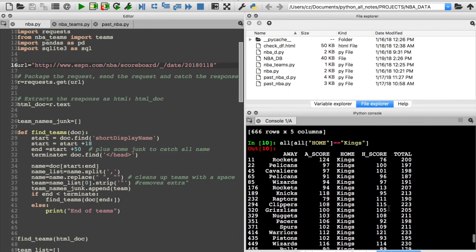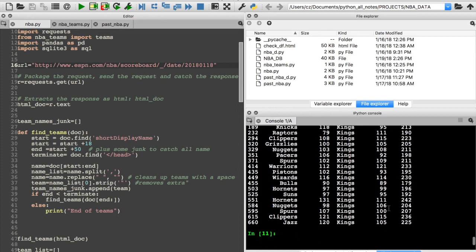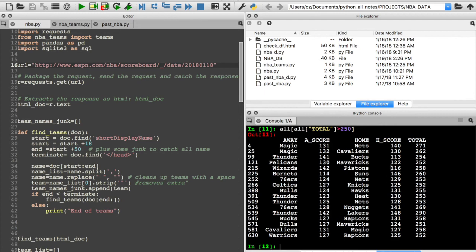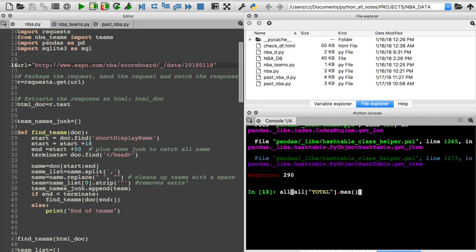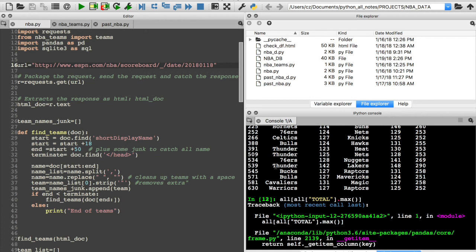We're going to show all the times the Kings are at home. We could do something like show us all the totals. Let's say we want to see all the high-scoring games. Let's see how many games were over 250. Show up. Wow, there's a lot of high-scoring games. Let's see the max of just this. Wow, 290 points was the max. That's a lot of points. Let's see. Oh, that's right here. Lakers, Thunder. Yep, sounds about right.